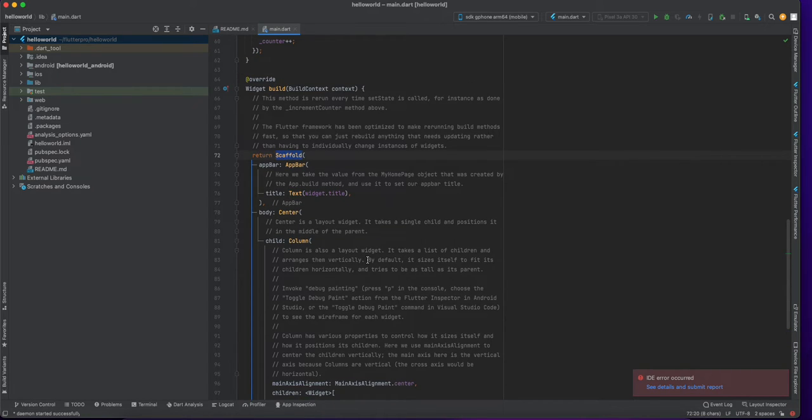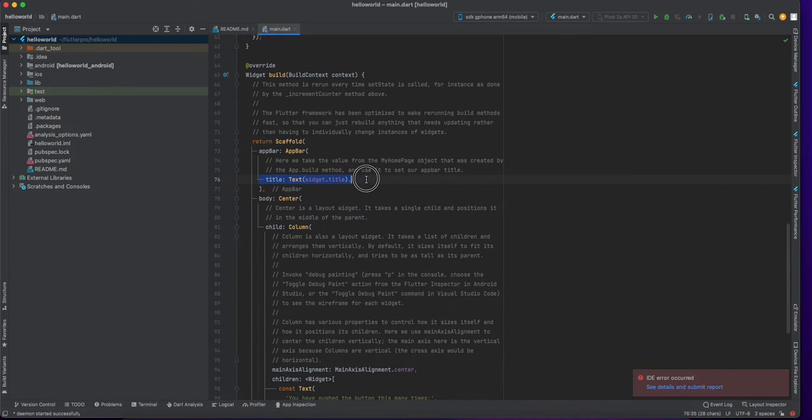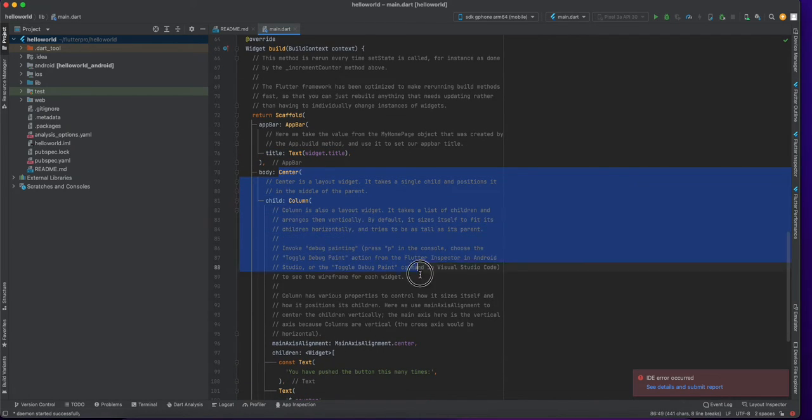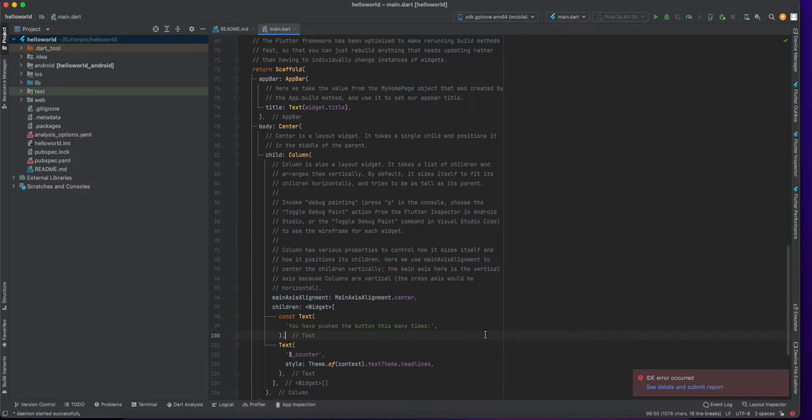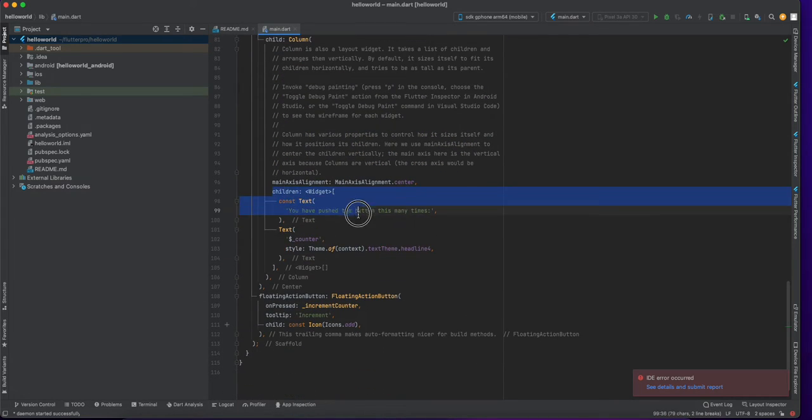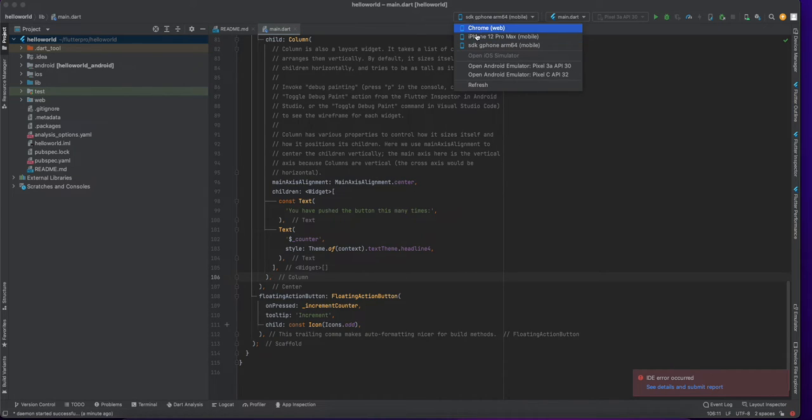It's called Scaffold. If you are familiar with Jetpack Compose, it is used to create the navigation bar and the content area. This is the app bar title and this is the content area below the navigation bar. In the content area, there is only one text field, in the center of the screen, and there is a floating action button. That's it.